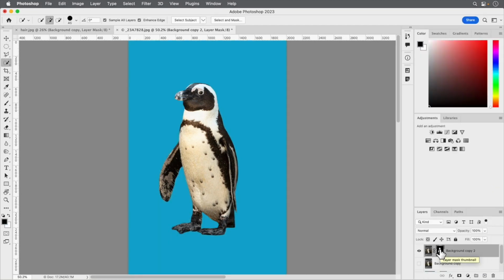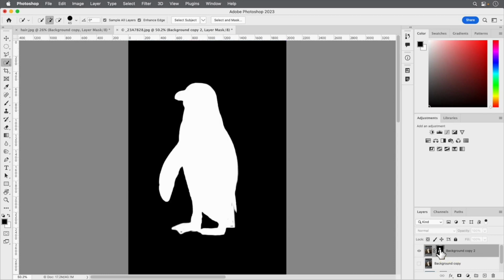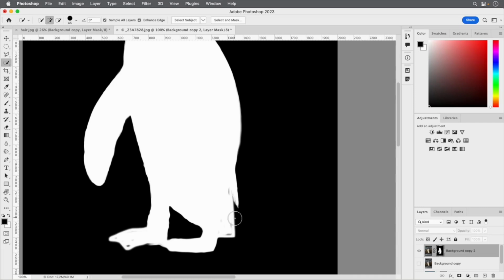I will Option or Alt and click on the Layer Mask to evaluate it. And I see further problems here that I hadn't seen previously. I could go back to Select and Mask, but I can also fix them here on the Layer Mask. I'm in my brush tool and I'm painting in white.